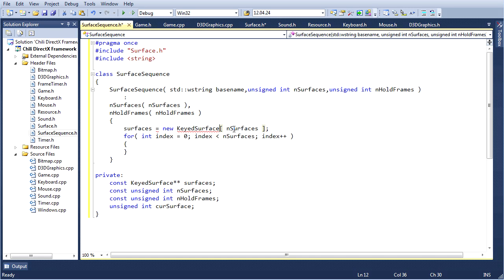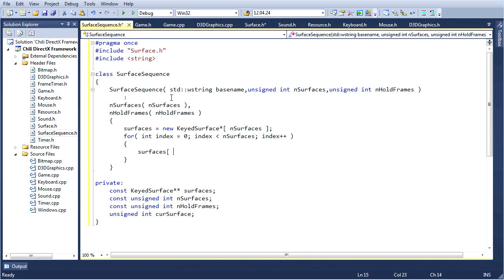So what we gotta do is create an array of pointers to keyed surface, and that will make the red underlined squiggly line gods happy. And then in my loop here, I will go surfaces at index equal to new keyed surface, and here I can pass my parameters, whichever you please.